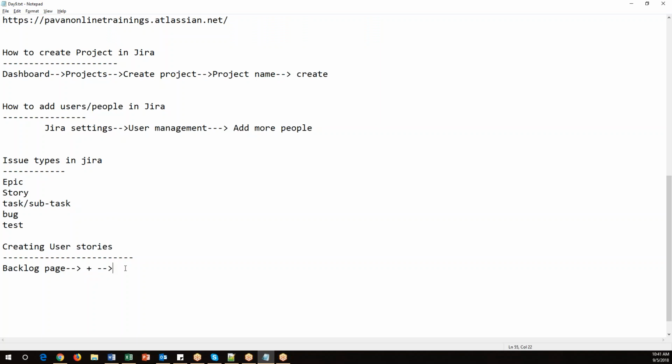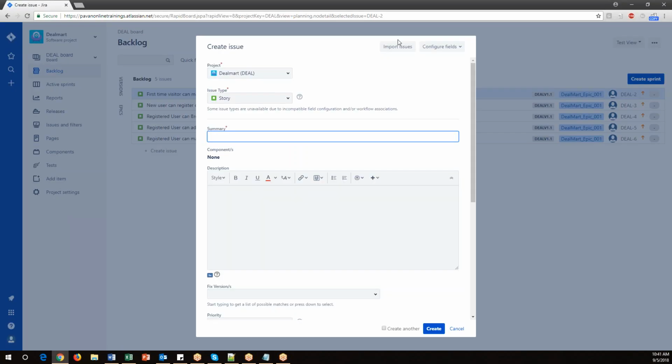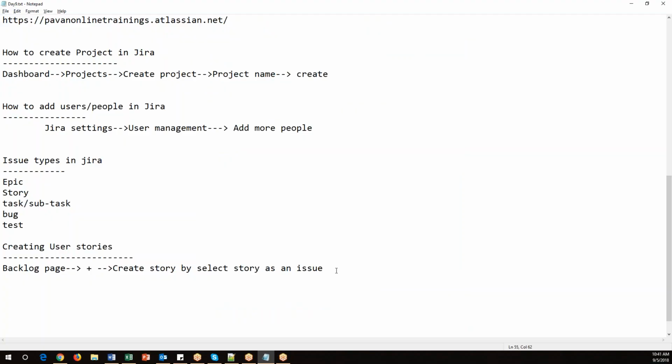So plus icon and create story by selecting story as an issue. What that means is, as soon as you click on the plus button, the create issue menu will appear. Here we need to select the story. Don't forget this. Then only it will become a story. Otherwise, it will be considered a different item. Okay, so this is the navigation we need to do if we want to create a story.